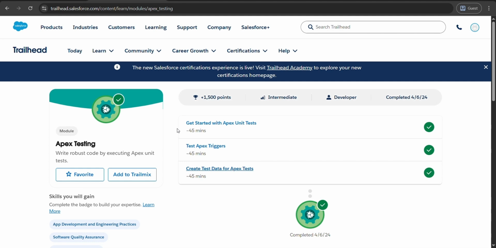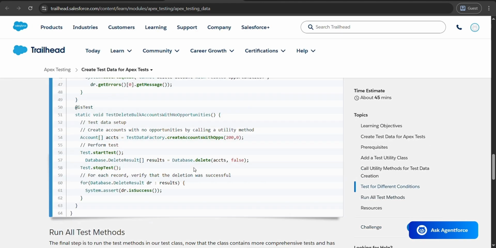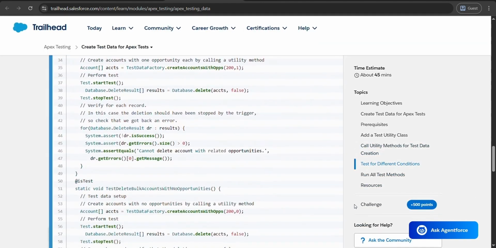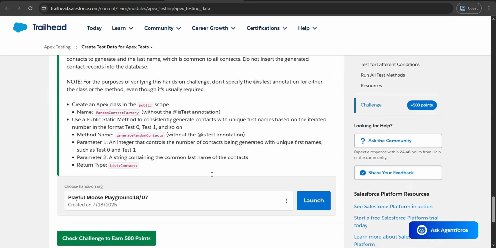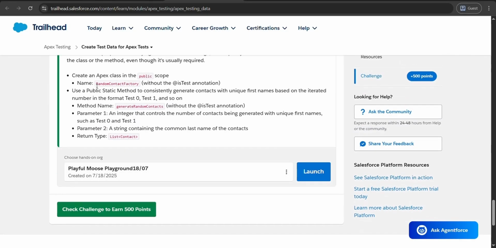Hello everyone. In today's video, we will be completing the task, which is create test data for FX tests under FX testing. Just click on it. After clicking, we'll be landing here. Come to challenges and copy the name which is written here.